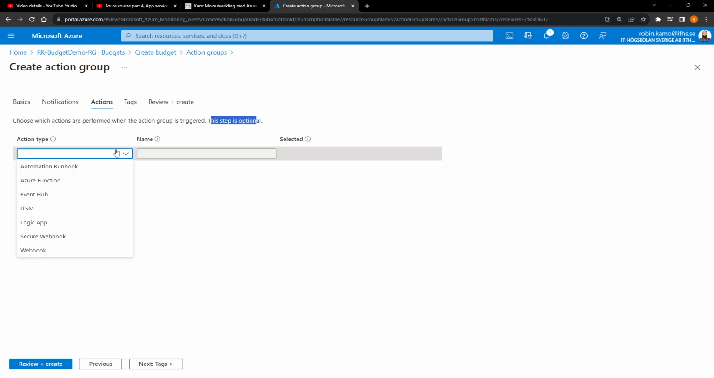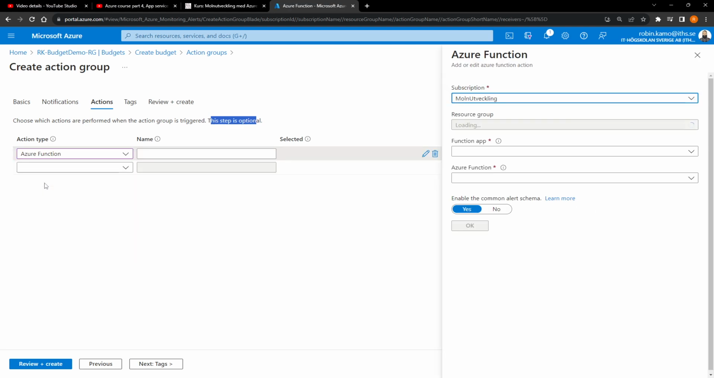Well, then I would need to use some kind of event, right? Either an Azure function or a logic app or a webhook. I need to use something that will trigger or that will actually handle the logic of removing or stopping things, right? So it's kind of the same thing. So you choose, let's say you choose Azure function, and then you have to find your function name.